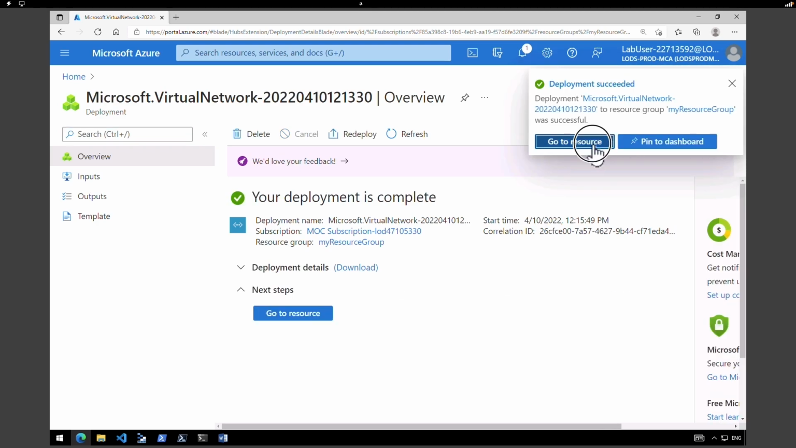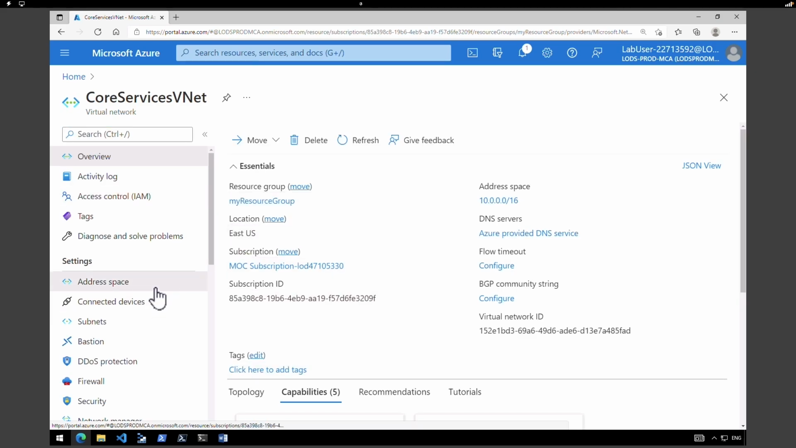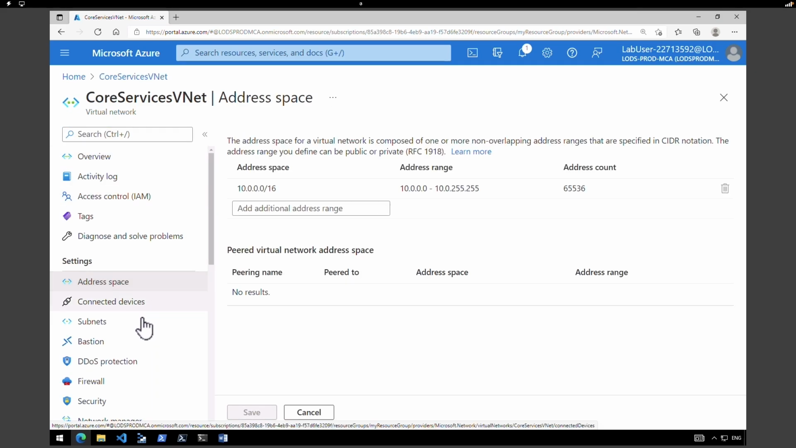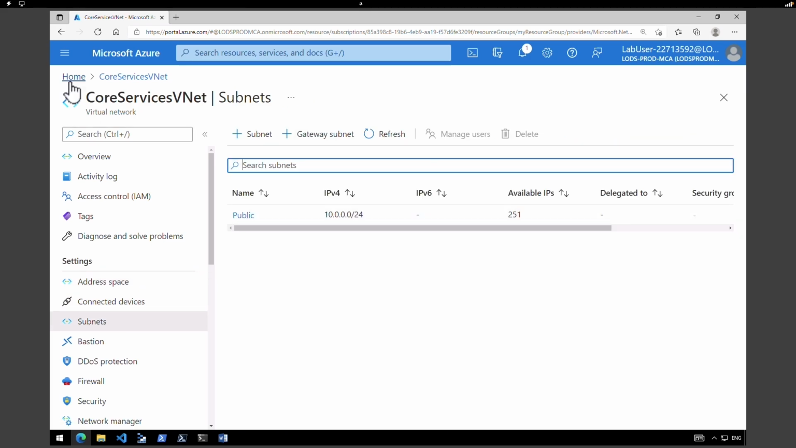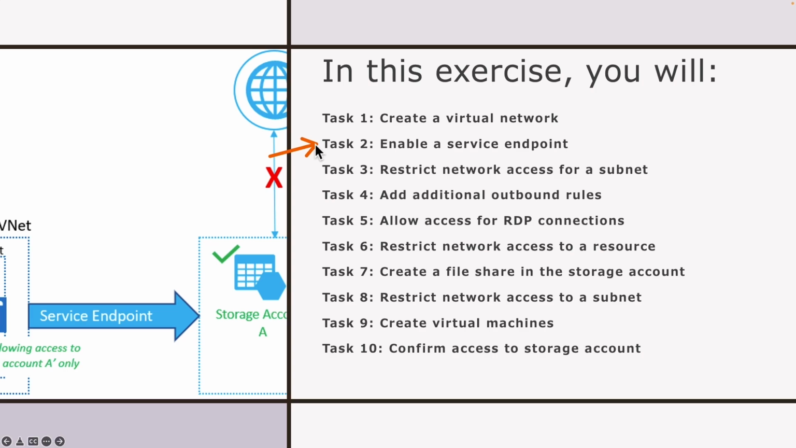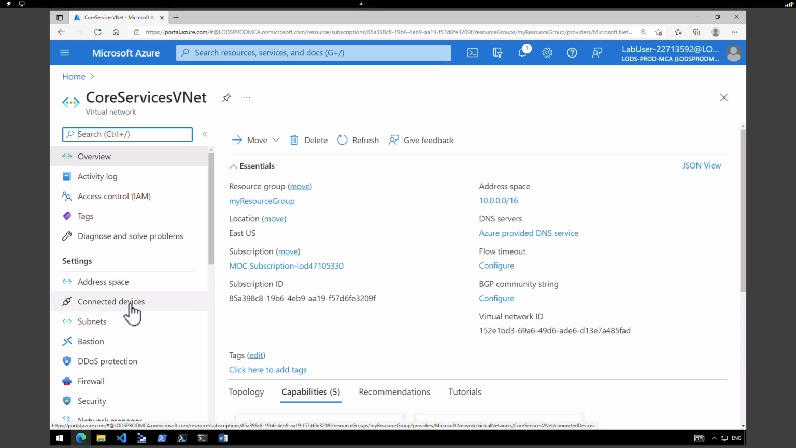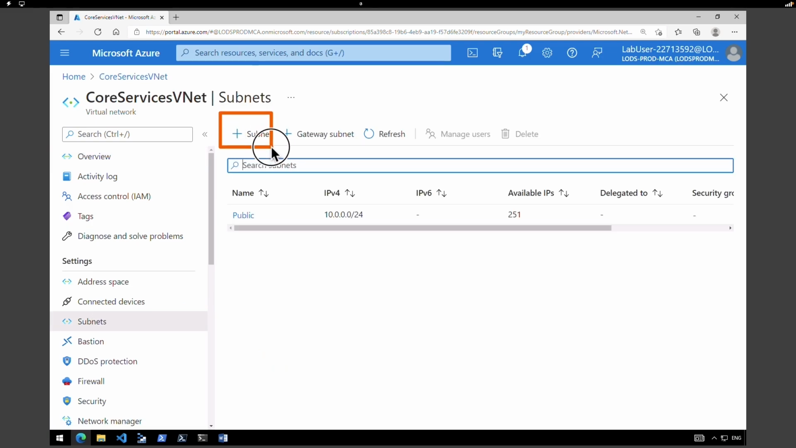Alright, so our deployment is complete. Click on go to resource to verify all the changes you have made. Address spaces is fine. We have the right subnet we created as well. So click on go to home. The next task we are going to do is we are going to enable a service endpoint. To enable a service endpoint, we have to go back to our virtual network. So click on core services VNets we created. On the left hand side under settings, click on subnets. On the top of the subnet, click on create a subnet.